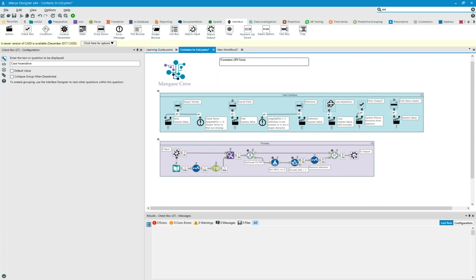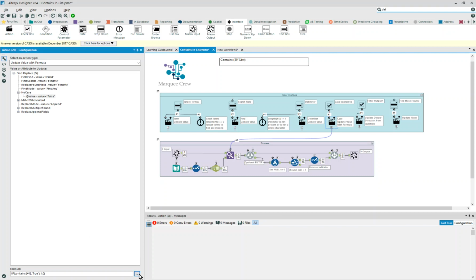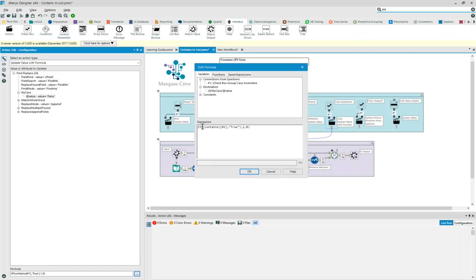Case insensitive is a checkbox, and that's going to have an action as well, and it's connected also to the find and replace. This time, it's going to go and replace the no case value of false. And I used the formula this time for that. And I said if contains the answer true, then it's going to be a 1, otherwise it's a 0.